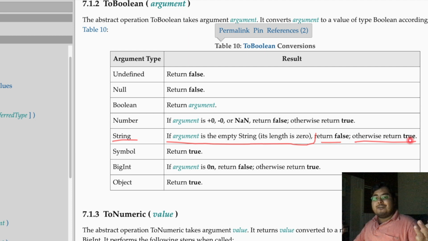If the string was empty, it's false. If not, it's true. Similarly, depending on your data type, you can basically just look it up here and see what it returns, right? Let's say if it is a boolean, it returns the same thing, because hey, we are trying to convert something to a boolean. If we get a boolean already, it's good enough, right? You can just return that.